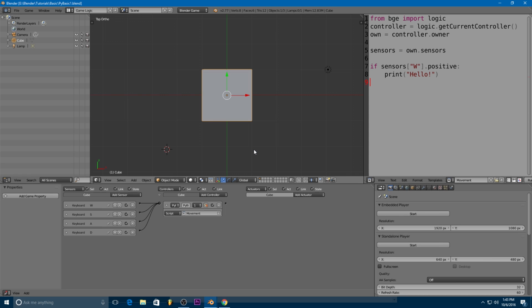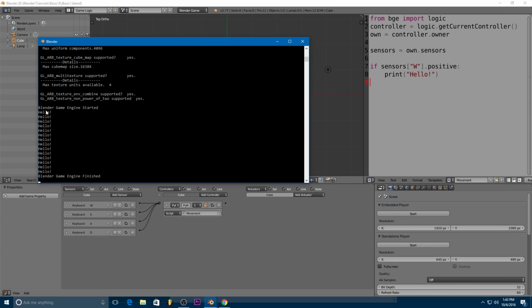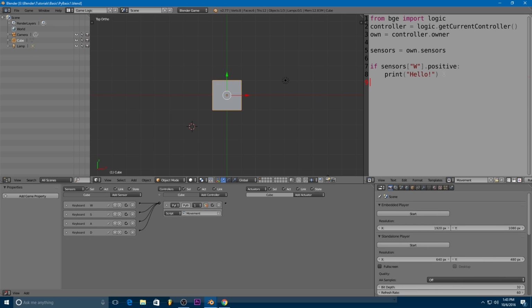So we can go ahead and save this, and if we play the game and hit the W key, we can then exit the game and go to our console, and you can see it printed a bunch of hellos. What we can do here then is if we press the W key, we can apply a movement to our object.